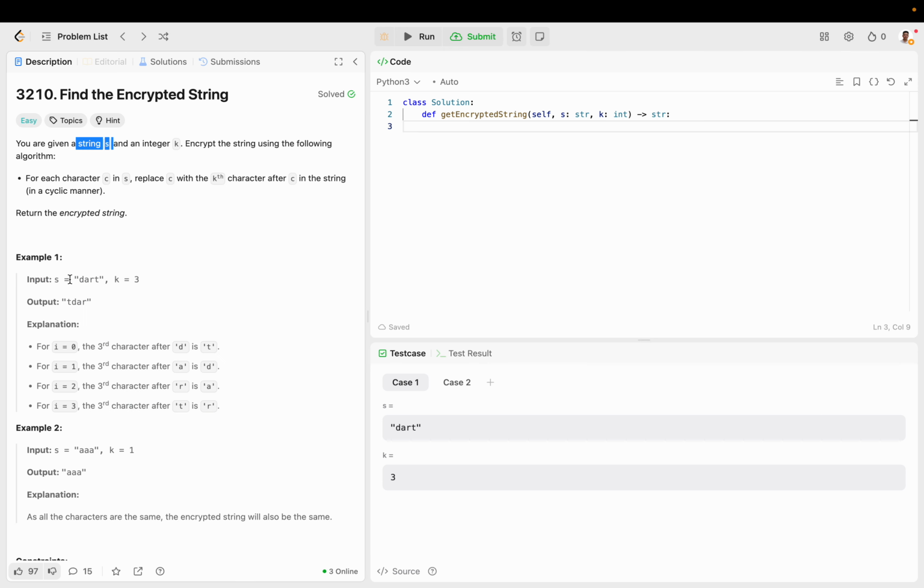So you're given a string S of characters and an integer called K, and you want to encrypt the string using an algorithm whereby you replace the current character with the character at the current index plus K. In this case, D would be replaced with T because D is index 0, and 0 plus 3 is 3. Indices 0, 1, 2, and 3, because S has length 4.